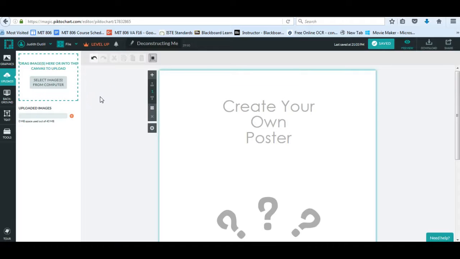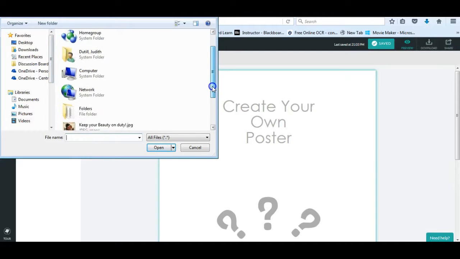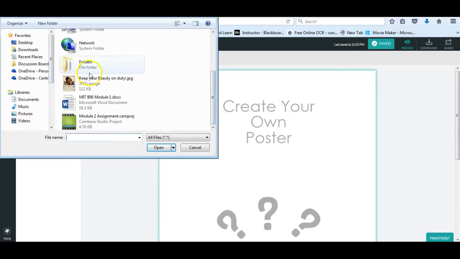My next step is to add my advertisement to my poster. I'm going to have to upload the image into Piktochart by clicking on Uploads and then selecting the image from my computer. To expedite this process, I've already saved the advertisement from the Ad Access website, and this particular image I had permission to do so under fair use.